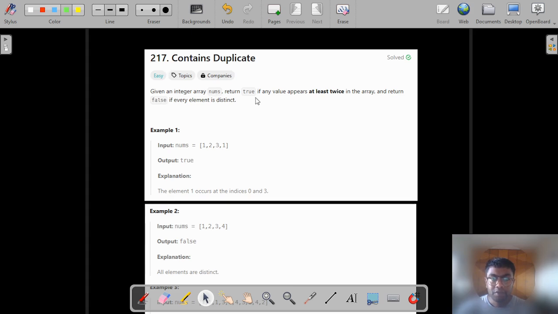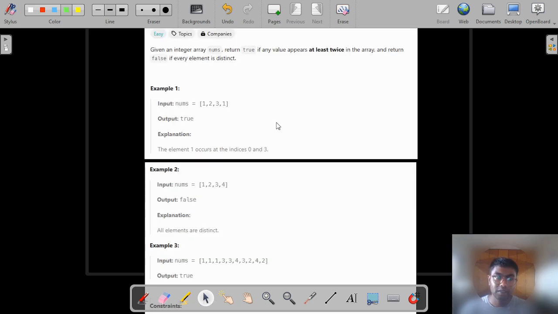Let us look at the problem statement. Given an array nums, return true if any value appears at least twice in the array, and return false if every element is distinct. Let us look at the examples.